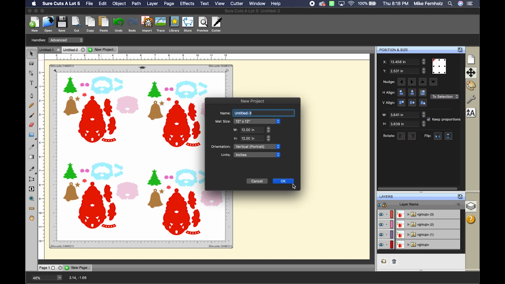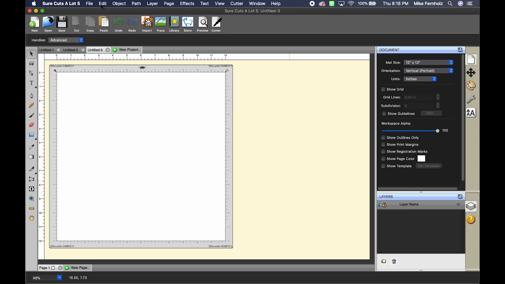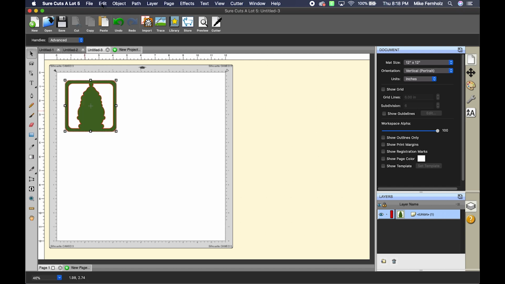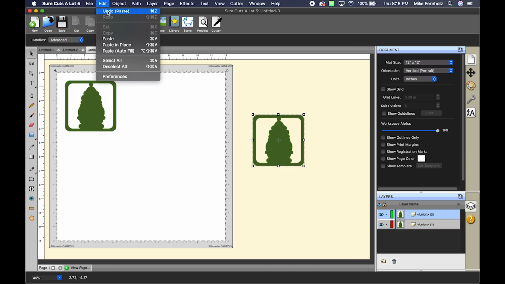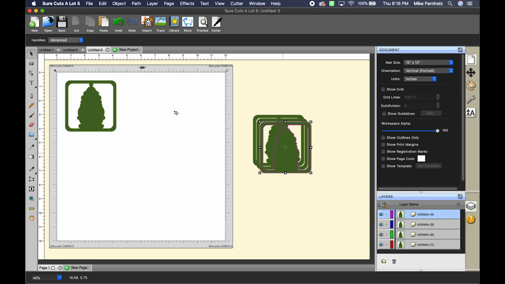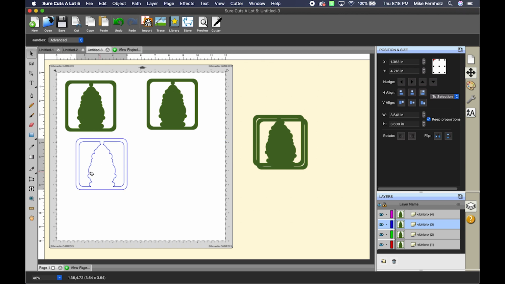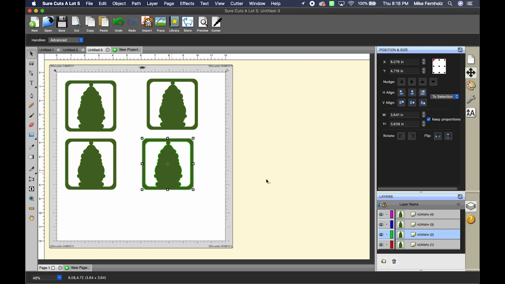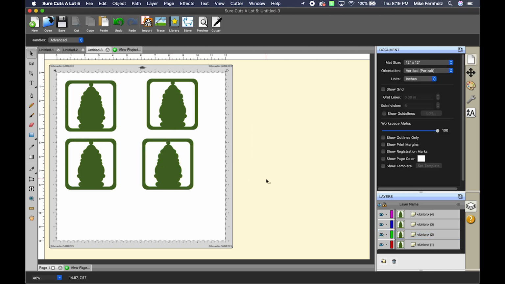If I click on new project and OK, I can do edit and paste. There it is. Let's move that over here. Perfect. I can do edit, paste, edit, paste, and edit, paste. And now I have my four copies. And now I can go ahead and I would save this one as well. And then I would have my four base panels. And there you go. That is how you would customize a panel for an SVG file that you have.